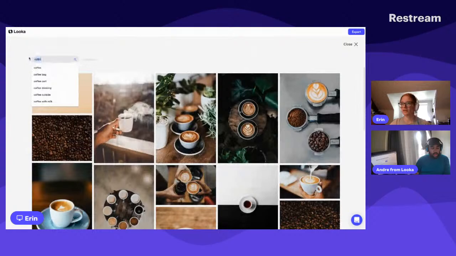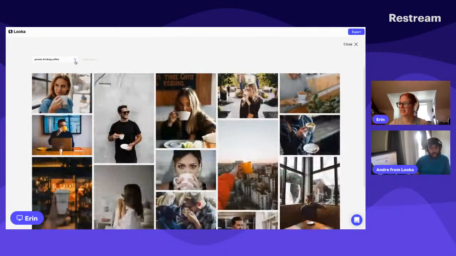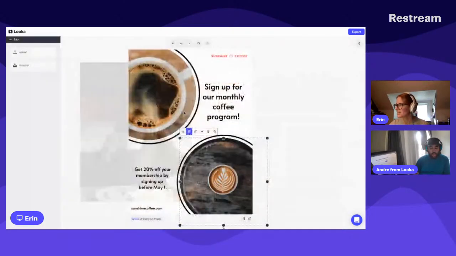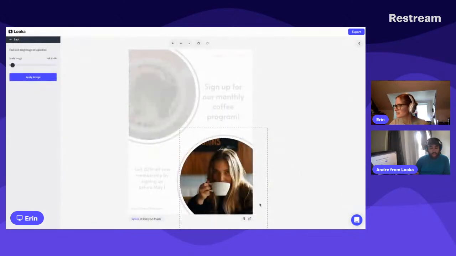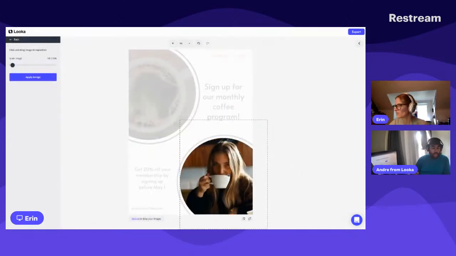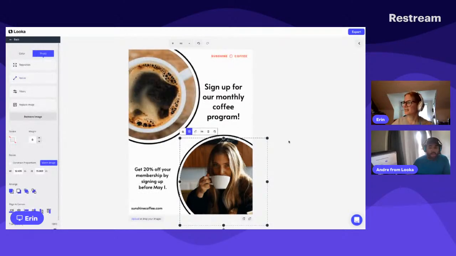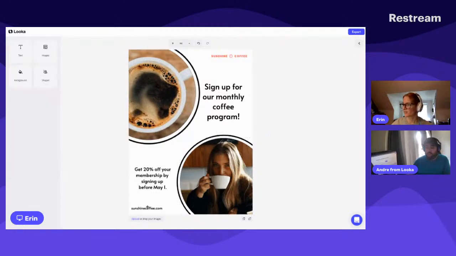And this time I'm looking for a person drinking coffee. A person in a coffee shop drinking coffee is basically what I'm looking for. Okay, again, I can move this around to the place I want and then click apply. And there we go. There's our poster.